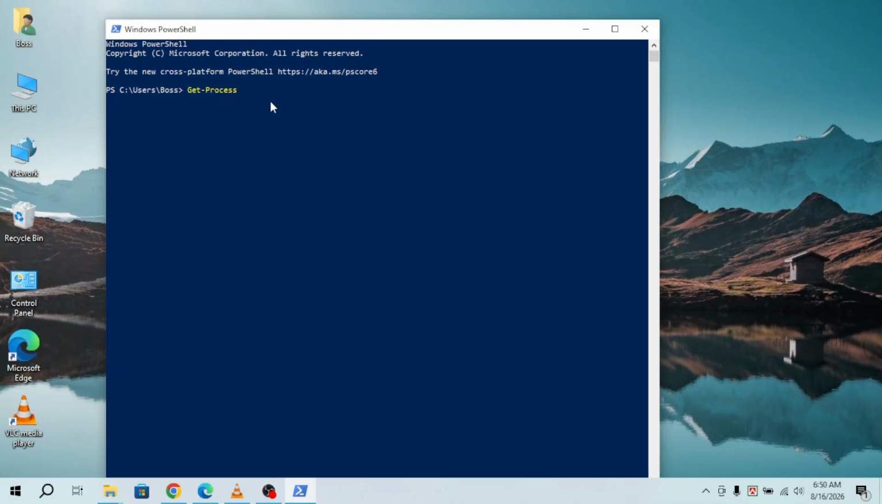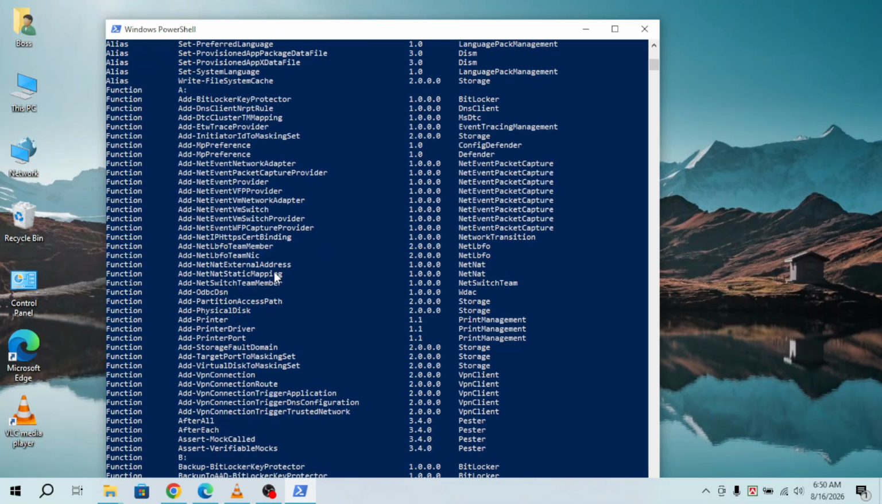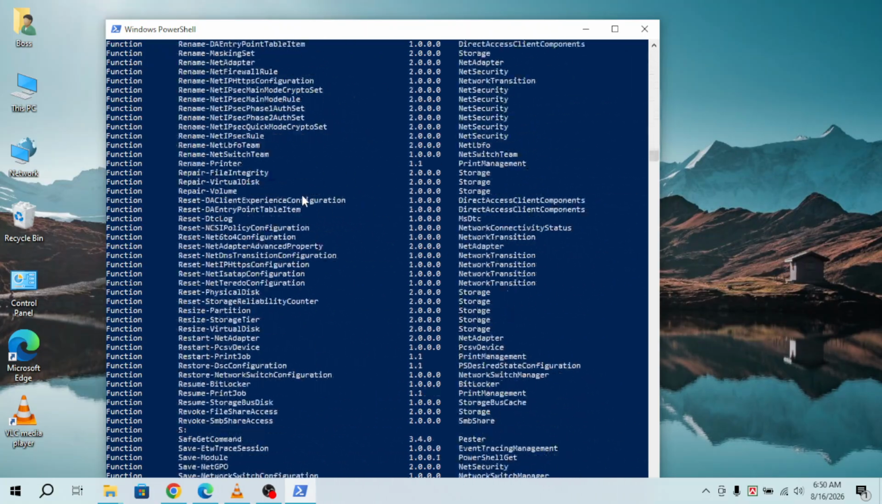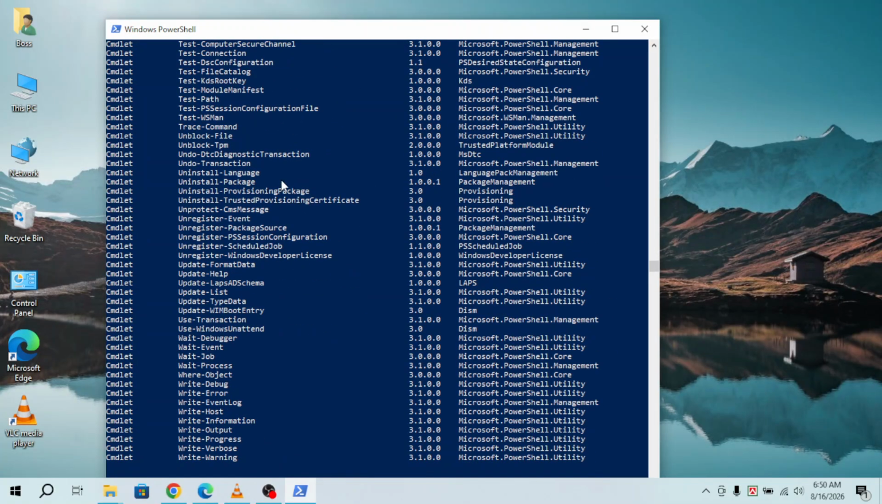Next, use Get-Command to check whether PowerShell can find the command. Type Get-Command, followed by the command name. If PowerShell returns information about it, the command is available. If it can't find anything, you'll need to check where the command comes from.